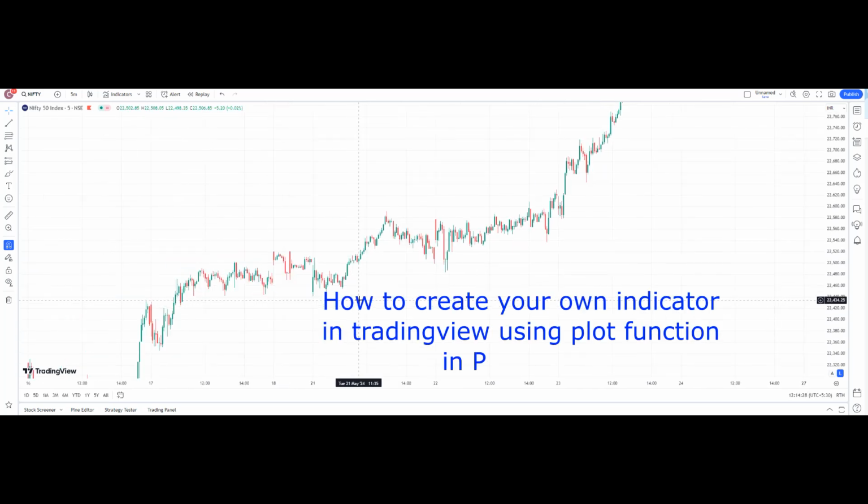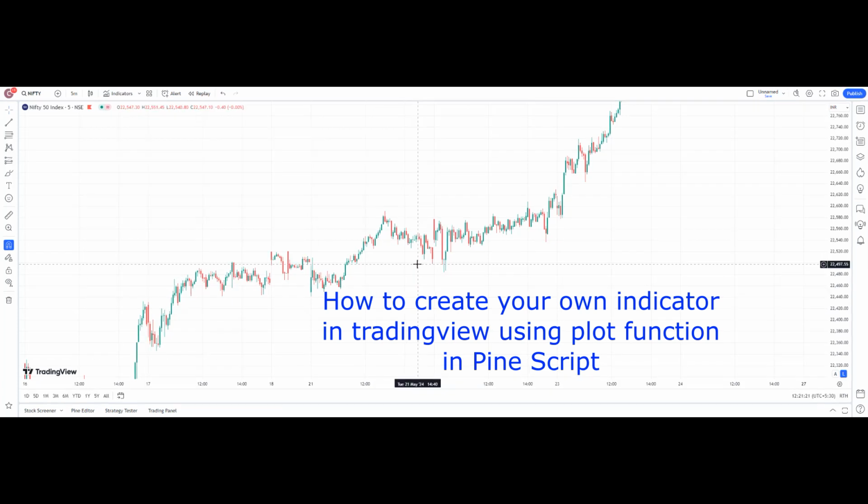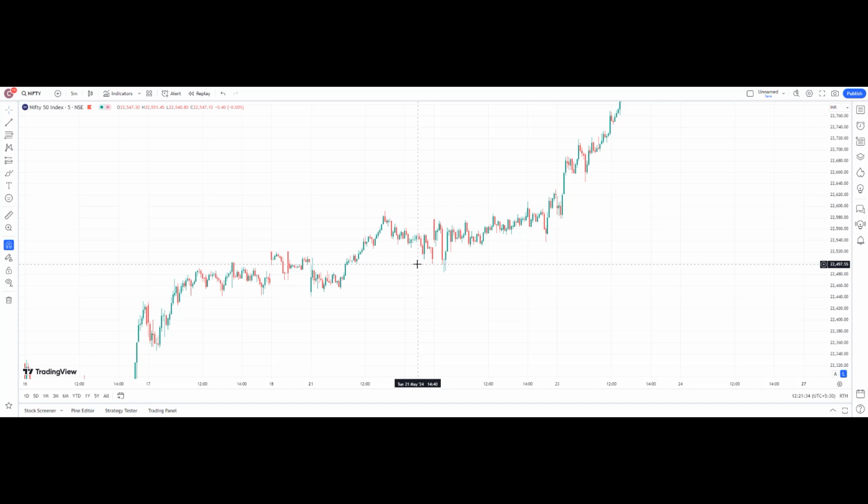Today we are going to learn how to create your own indicators in TradingView, that is using the plot function in the PineScript. In this entire video, we are using the free version of TradingView. In the free version of TradingView, we cannot add more than 2 indicators. So by writing our own script, we can add more indicators. Along with that, we can also customize it based on our trading style.